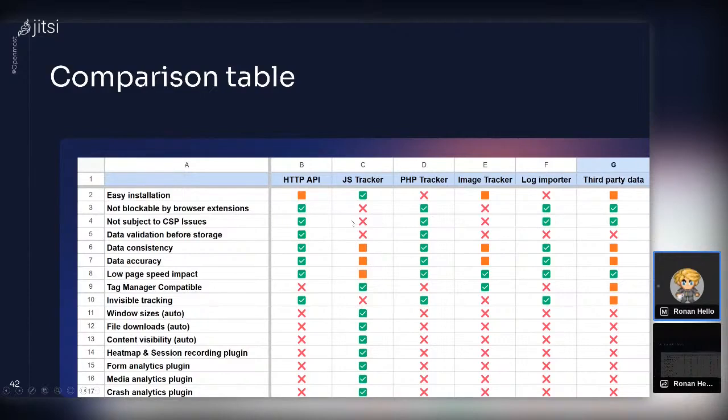But these trackers are blockable by browsers, are subject to CSP issues, and you can't have data validation before storage. But if you use the tag manager, yes, you can make a tiny validation before storage. And the JavaScript tracker is not the best for data consistency, data accuracy, and page speed impact. The PHP tracker is very good for data consistency, accuracy, and page speed impact, but you will skip the automatic features and some of the best plugins in Matomo. So you have to make your own choice.